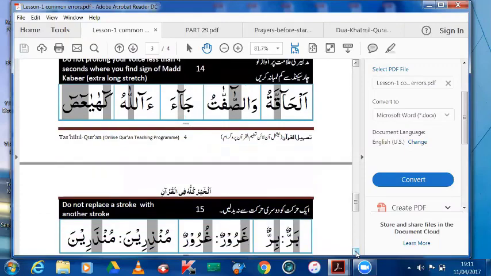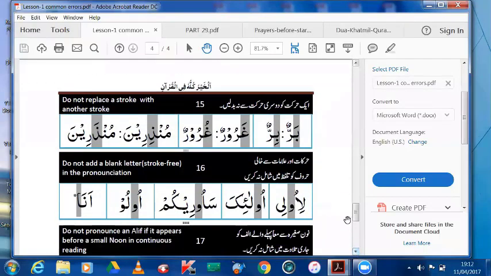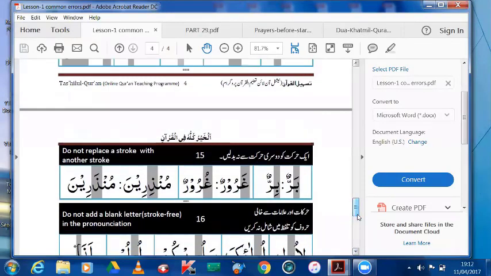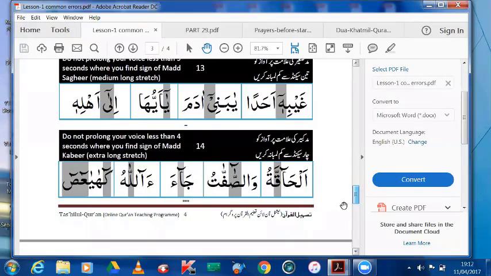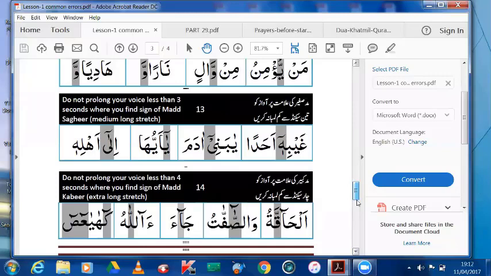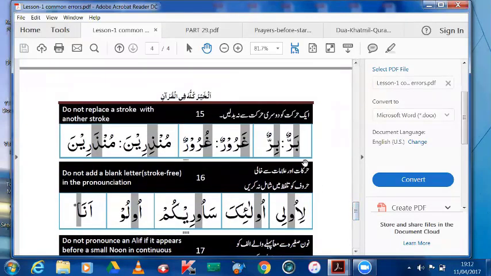Okay, we did rule 14 and 14 to 16. You remember that we went over the rules about Madd Kabir, and you should prolong it not longer than 4 seconds. And you would read it like Al-Haqqatu, Al-Haqqatu, Was-Saffatu.